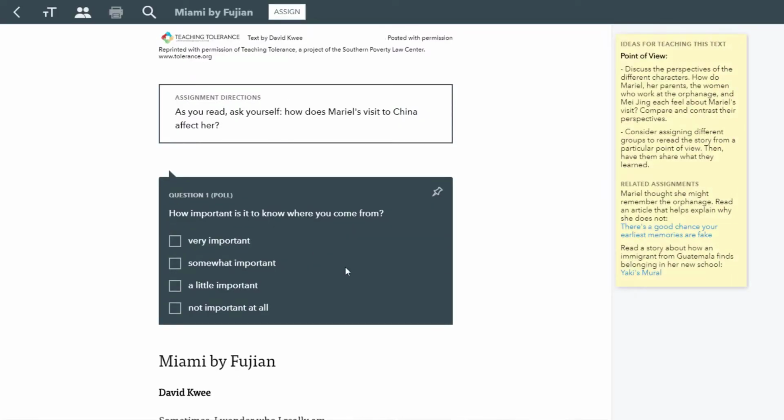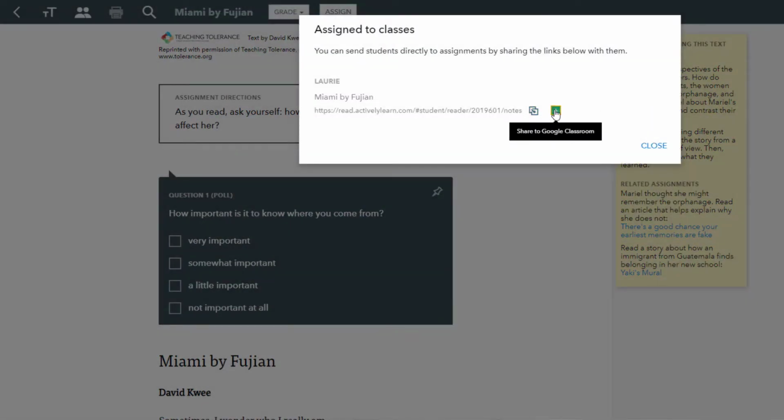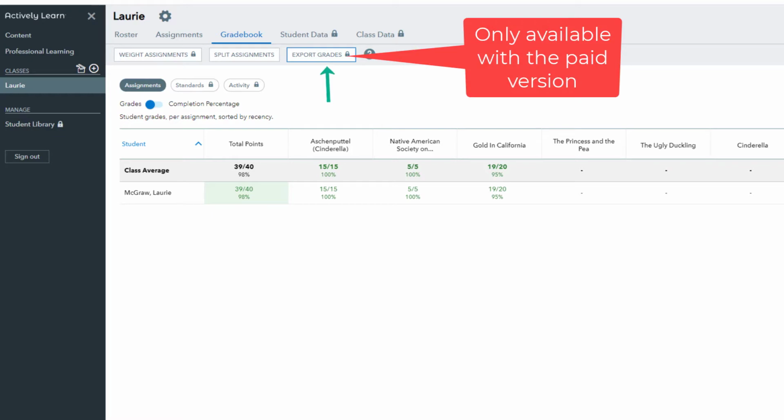So when you assign it in Actively Learn, you can hit the link and it'll assign it automatically into your Google Classroom. And then when it grades it and you're all done grading in Actively Learn, you can hit a sync button. It'll sync those grades over to that assignment. So it's pretty slick with its integration with Google Classroom.